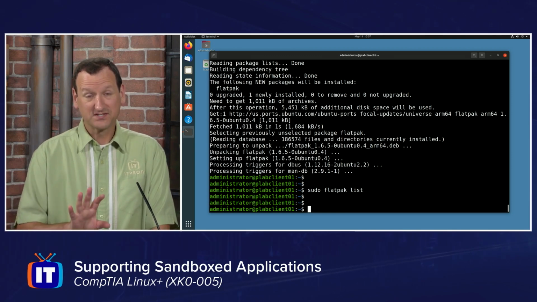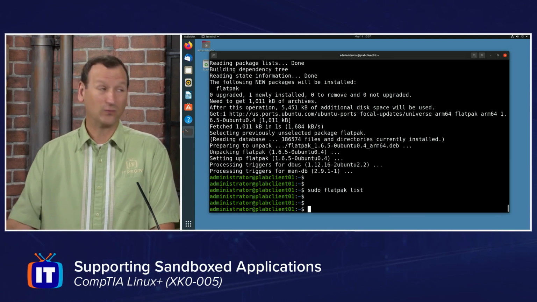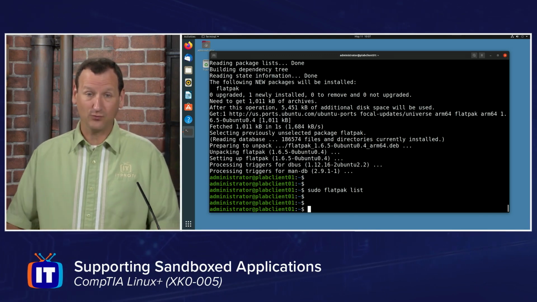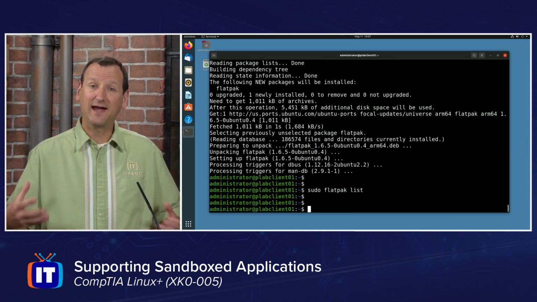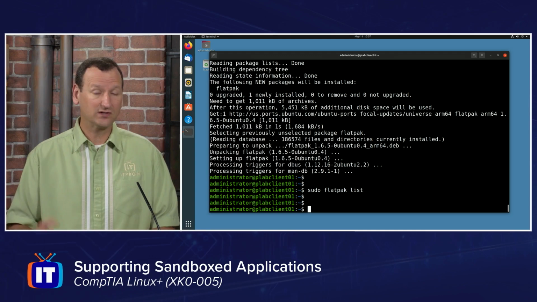Now, it's so lightweight that when I install it, it doesn't have a default repository. If I was on a RHEL-based system or like Fedora, Fedora has a default repository. They maintain one of Flatpaks that they use. But for everybody else, we need to use a different repository. We could make our own, or we could leverage a public one.